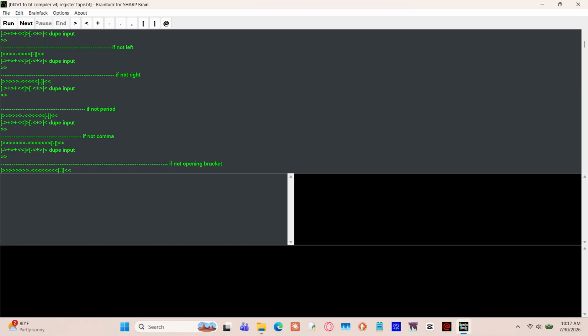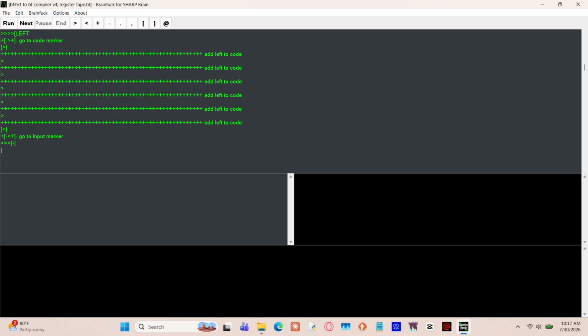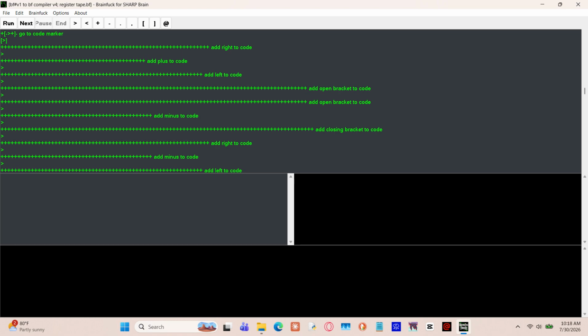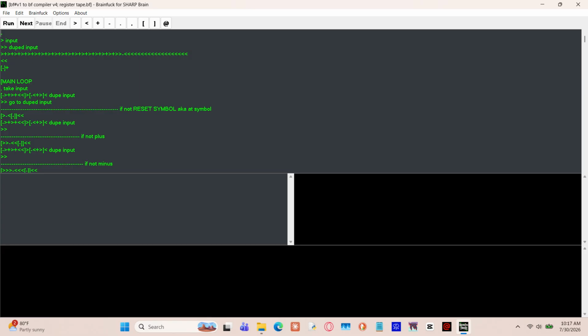And then there is the next marker, which is used primarily just to separate that whole thing. And then there is the code, which is where all the output code will be stored. The way that the program works is it starts by taking an input using the comma.